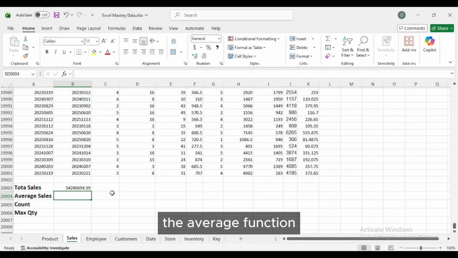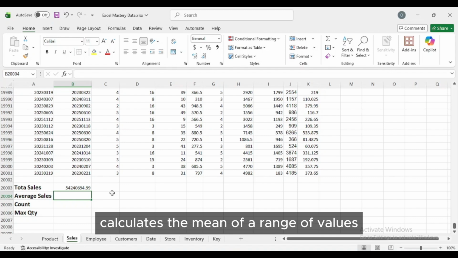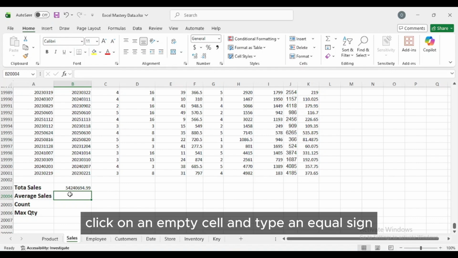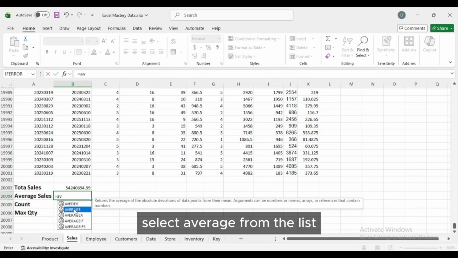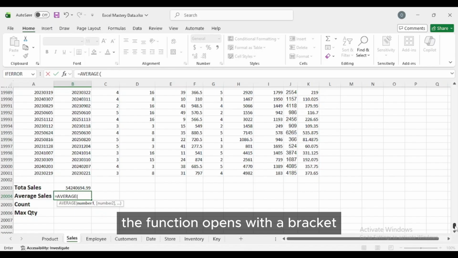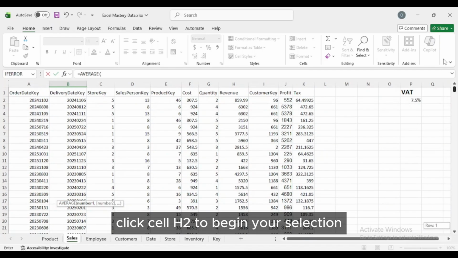The average function calculates the mean of a range of values. To get the average sales amount, click on an empty cell and type an equal sign. Start typing the word average and a suggestion appears. Select average from the list. The function opens with a bracket. Click cell H2 to begin your selection.